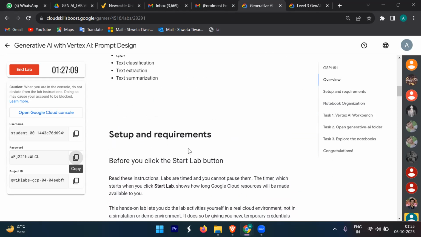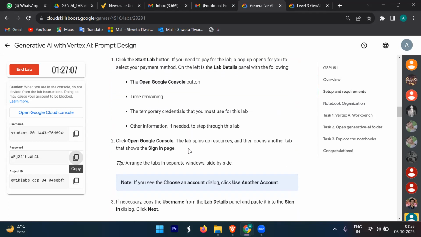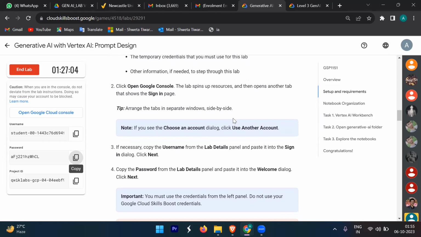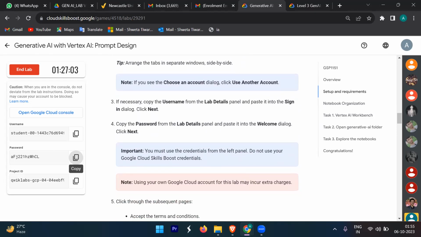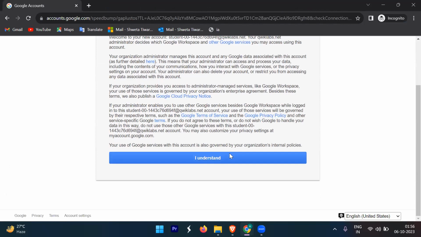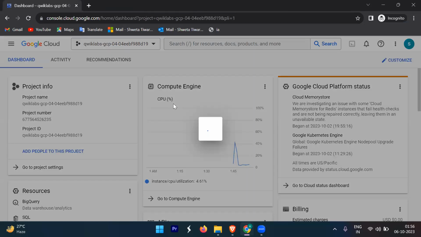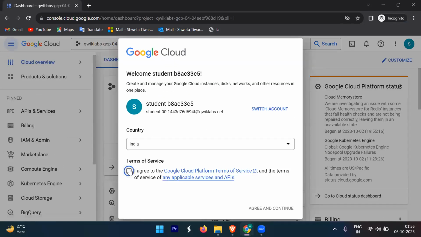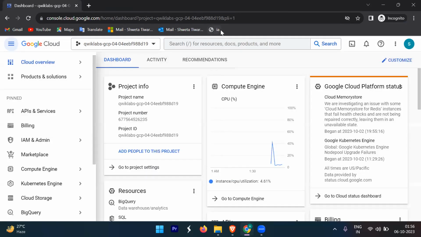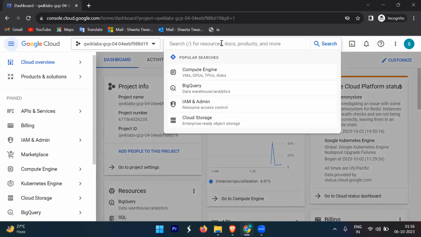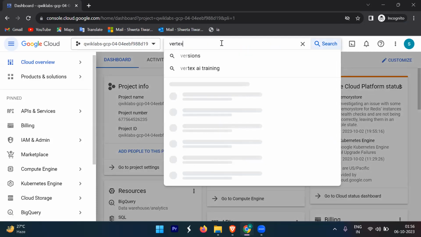You can read the basic stuff if you want, like how to start the lab and all other things related to lab. So click on I understand. It takes a few seconds to load the terms and conditions. Click on agree, and here search Vertex AI.